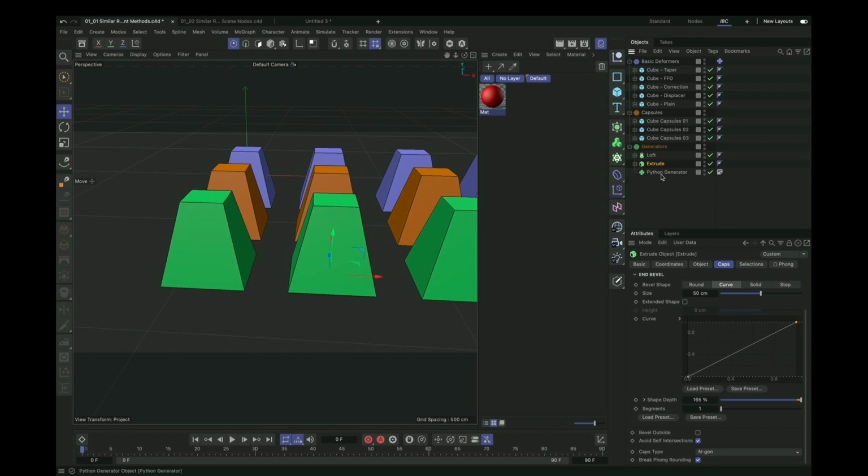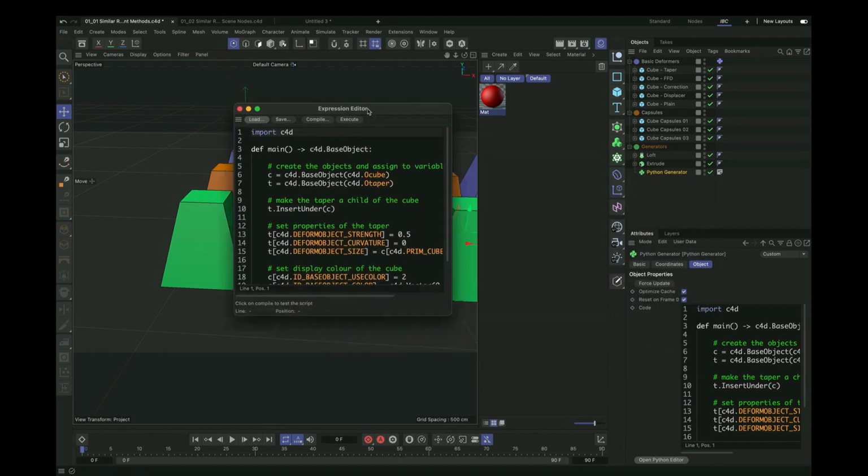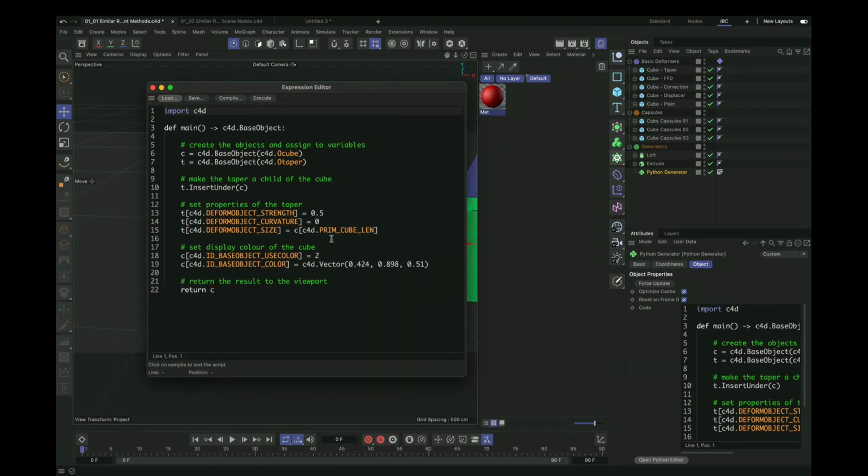Now, another method that may not be one that anyone would jump to is coding this. So we can do this with Python, and I made the font super big for your benefit over there at the back. Hopefully you can see that. So what we're doing is we can say, right, let's make a cube and assign it to a variable. Let's make a taper and assign it to a variable. And all we're doing, if we just work through our example here, is saying, right, take that taper, put it underneath the cube, stuff that we're doing in regular Cinema 4D, then set the properties of the taper.